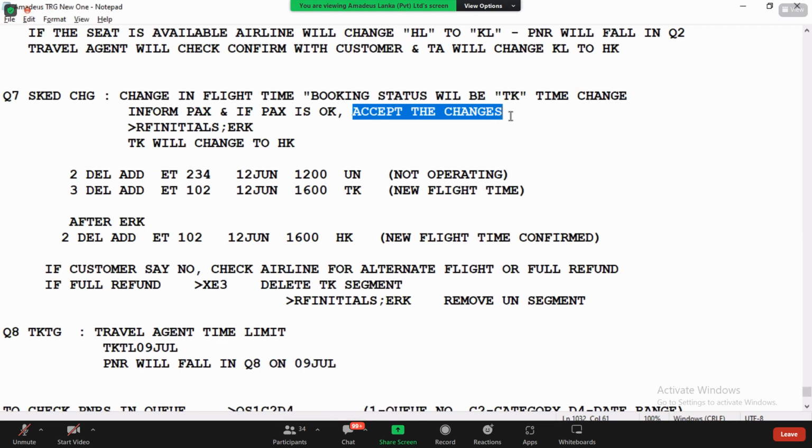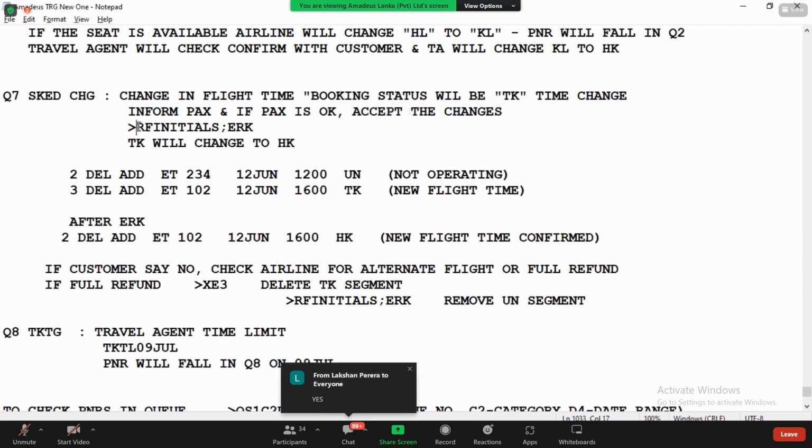Understood this topic? All right. And how would you accept the changes? The similar command, RF initials and ERK. Now, the moment you do RF initials ERK, again, the TK status will change to which status? HK. Clear?